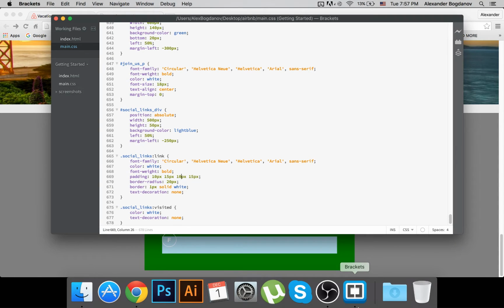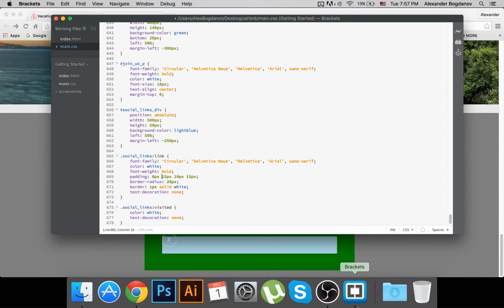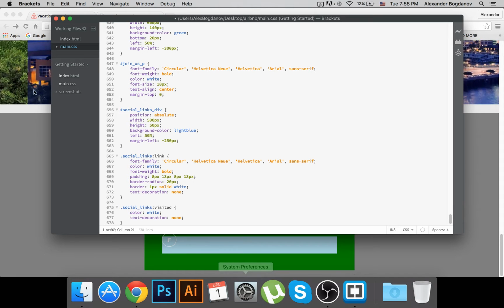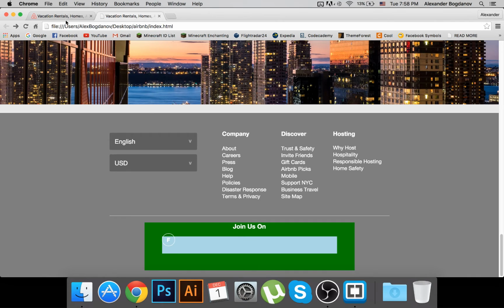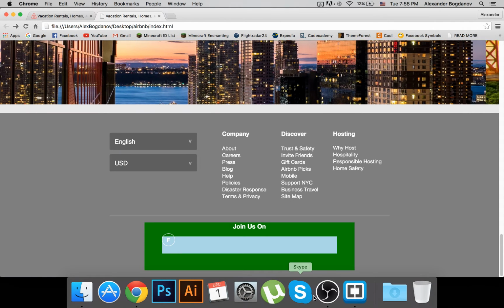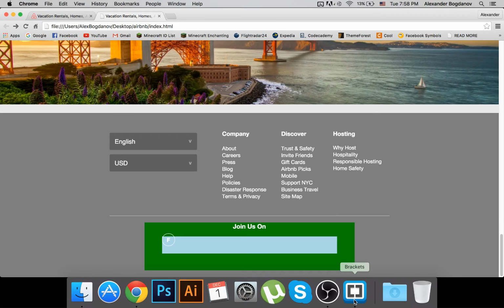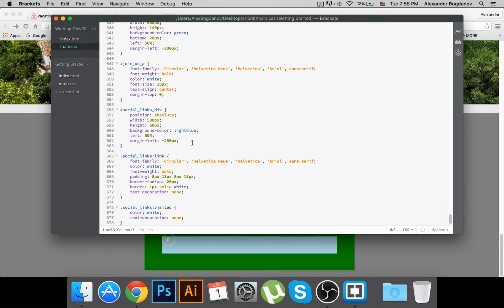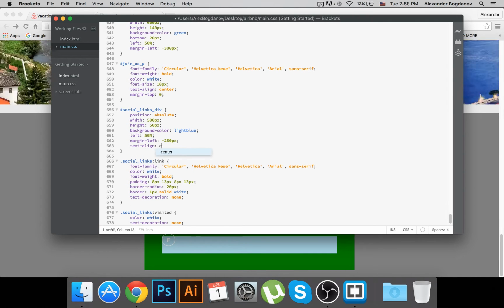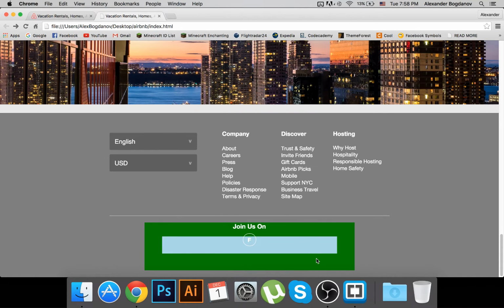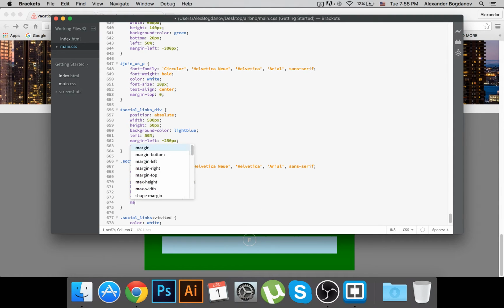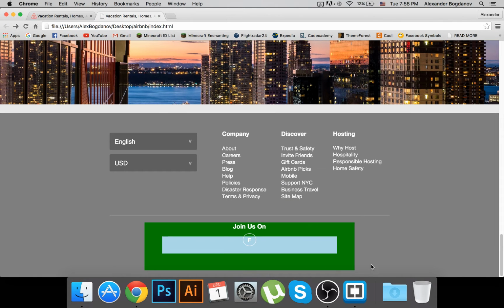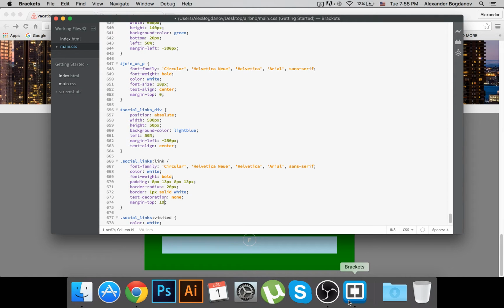Okay, minus 2, so 8, 8, 13, 8, 13. Okay, you know what? This is good enough, actually, I gotta say. And what I'm gonna do is, actually, this won't work. I'm gonna do text center, and I'm gonna do a margin top of 0. What? Okay, maybe 10 pixels.